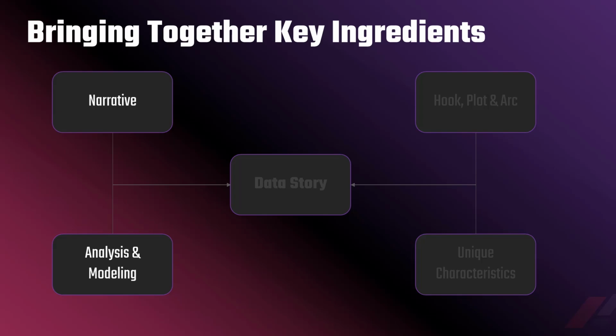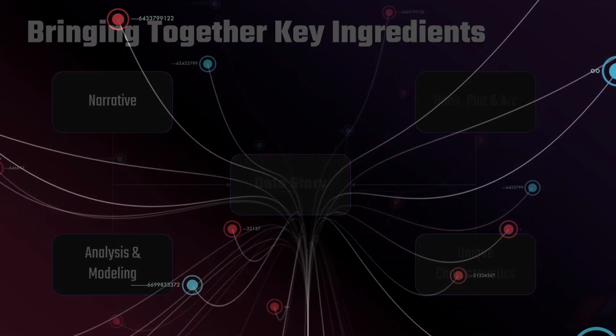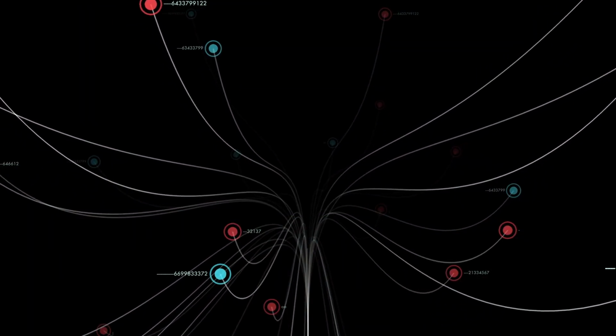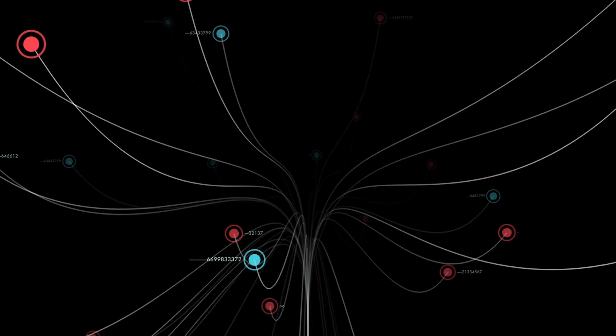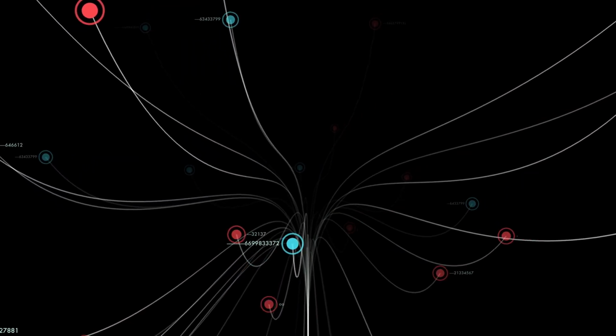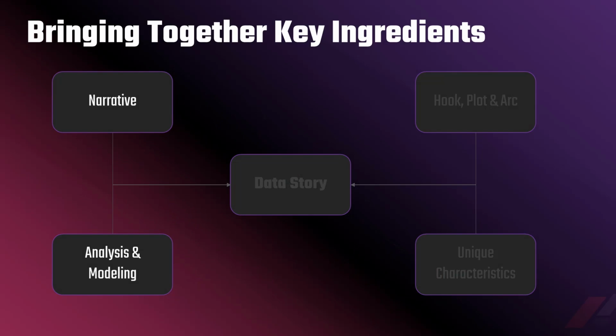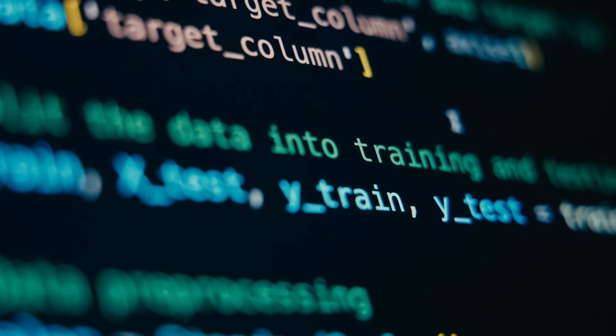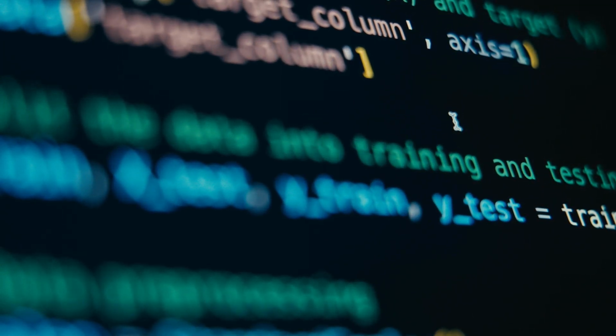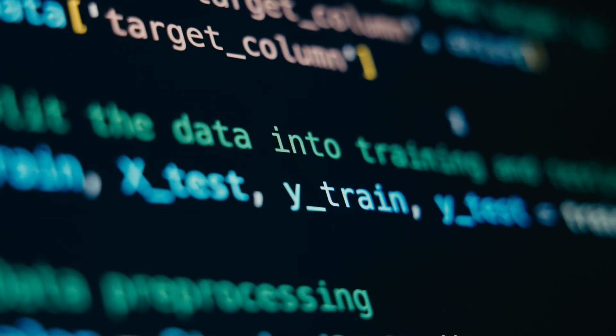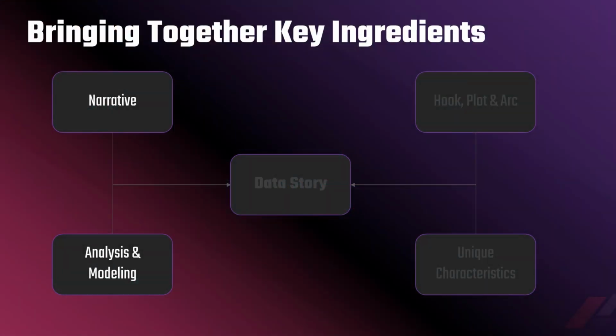The second step is analysis and modeling. Once you have a strong narrative foundation, you need data analysis and modeling to back it up. This step helps you refine the story by applying deeper statistical techniques. For example, a descriptive analysis to identify trends using averages, medians, and standard deviations, a comparative analysis to compare players, teams, or seasons to uncover hidden patterns, or a predictive analysis that uses regression analysis, machine learning models, or probability projections to forecast outcomes.